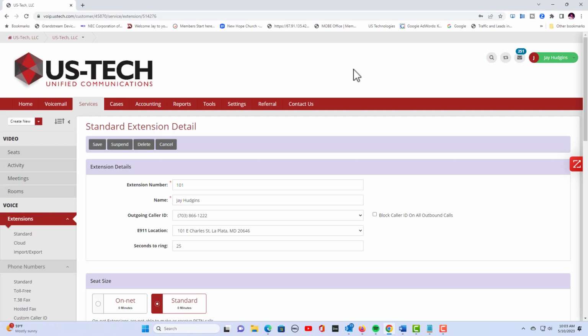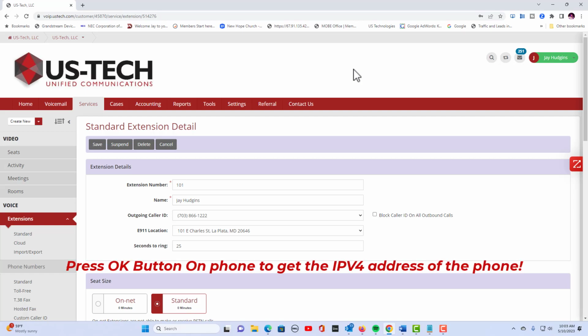Hi, today I'm going to show you how to put the credentials in your desktop phone so that it'll register to our servers. After you have plugged the phone in to the switch or put a Wi-Fi dongle in and tried to connect it to your network, you're going to press the OK button on the phone and it's going to give you an IP address.